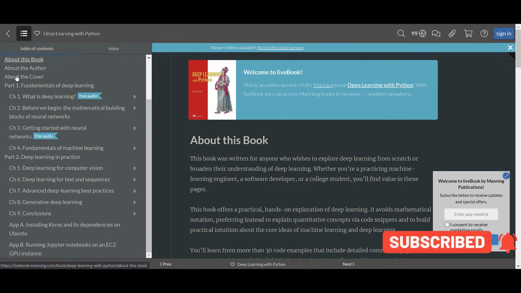Now, let's go to the table of contents here on the left side. We can see that this book is about a bunch of parts, and then we have chapters. In part number 1, we have fundamentals of deep learning. Now, just like any book on deep learning, they should tell you what deep learning is.